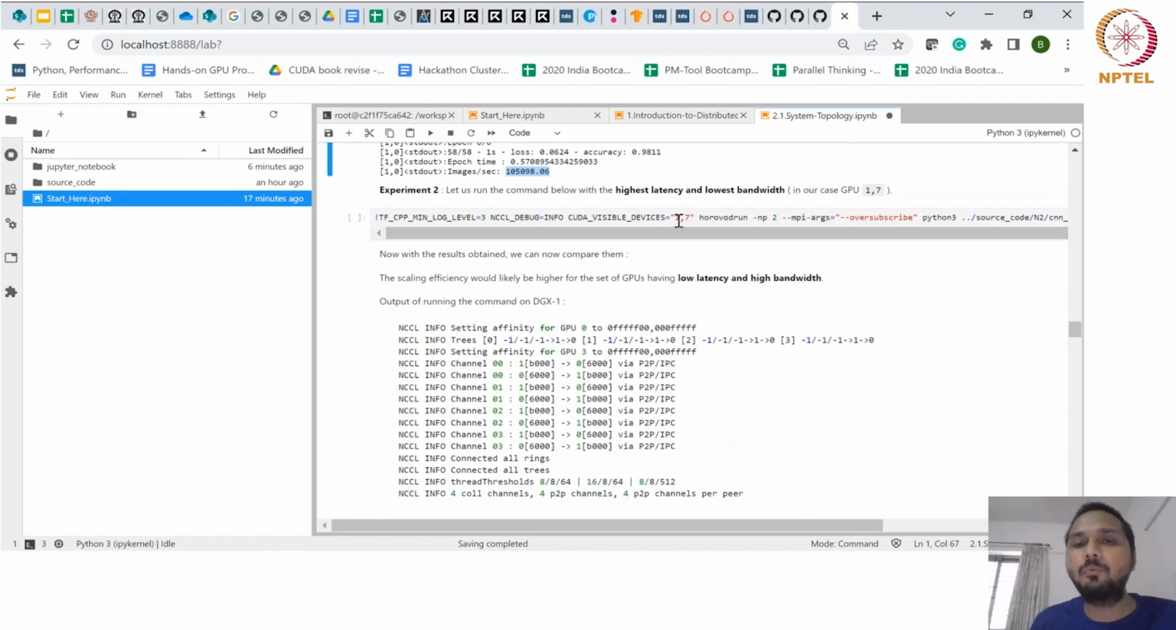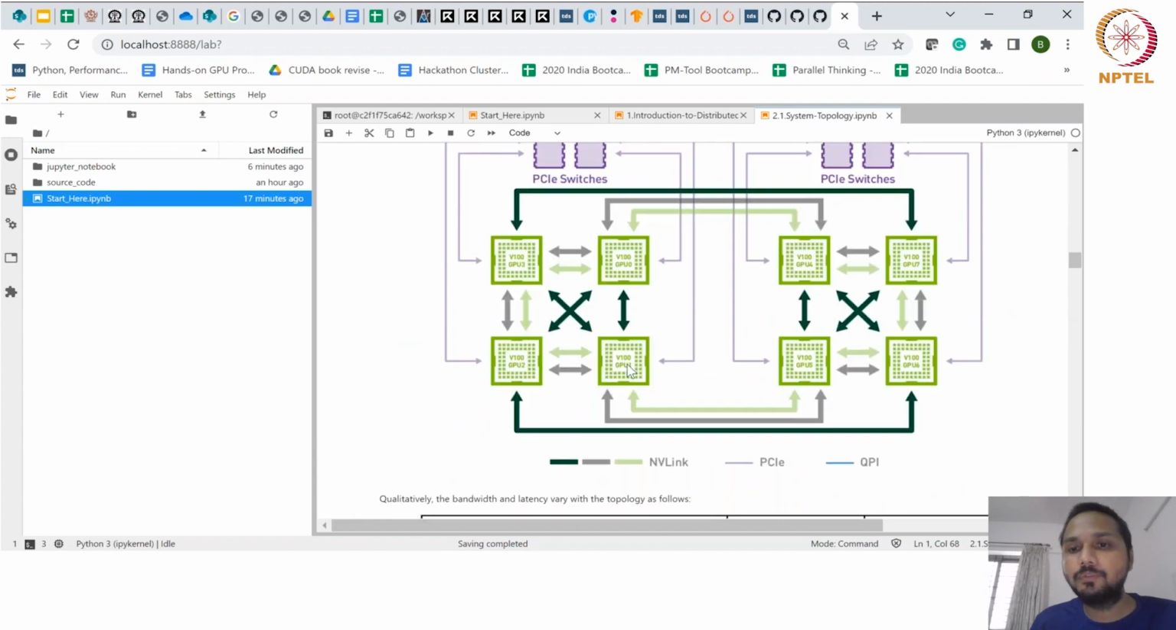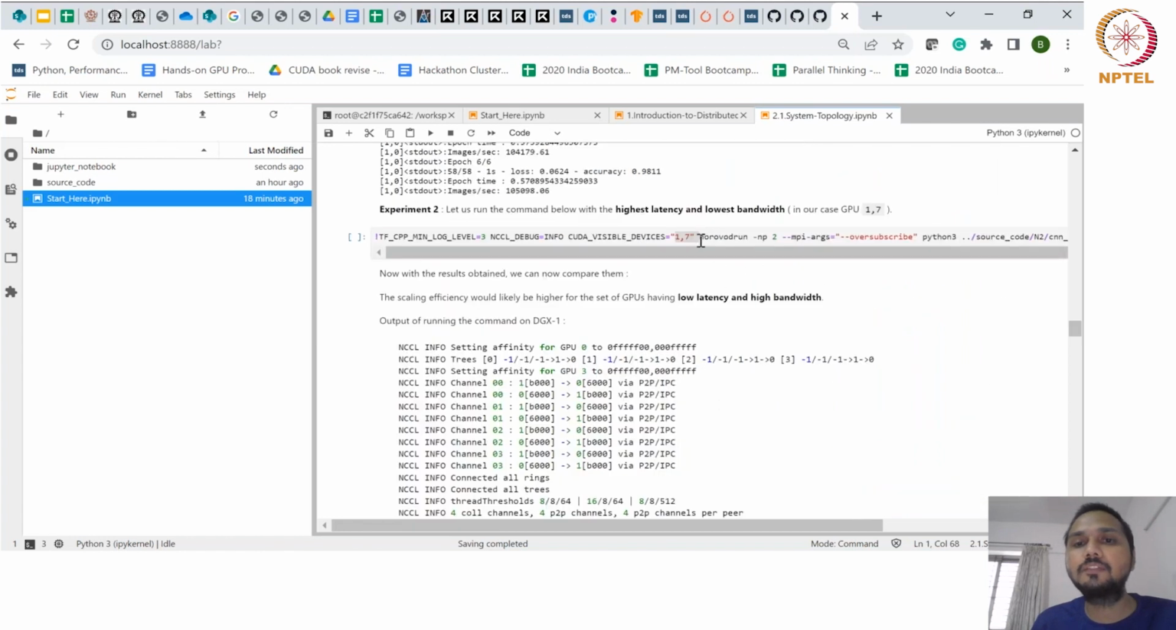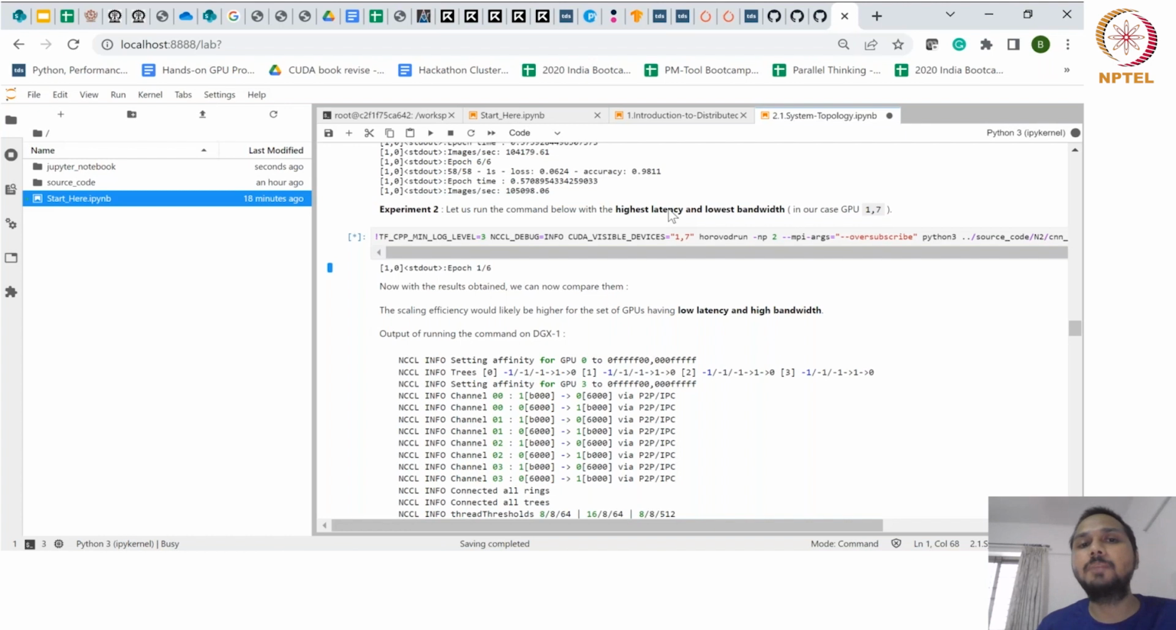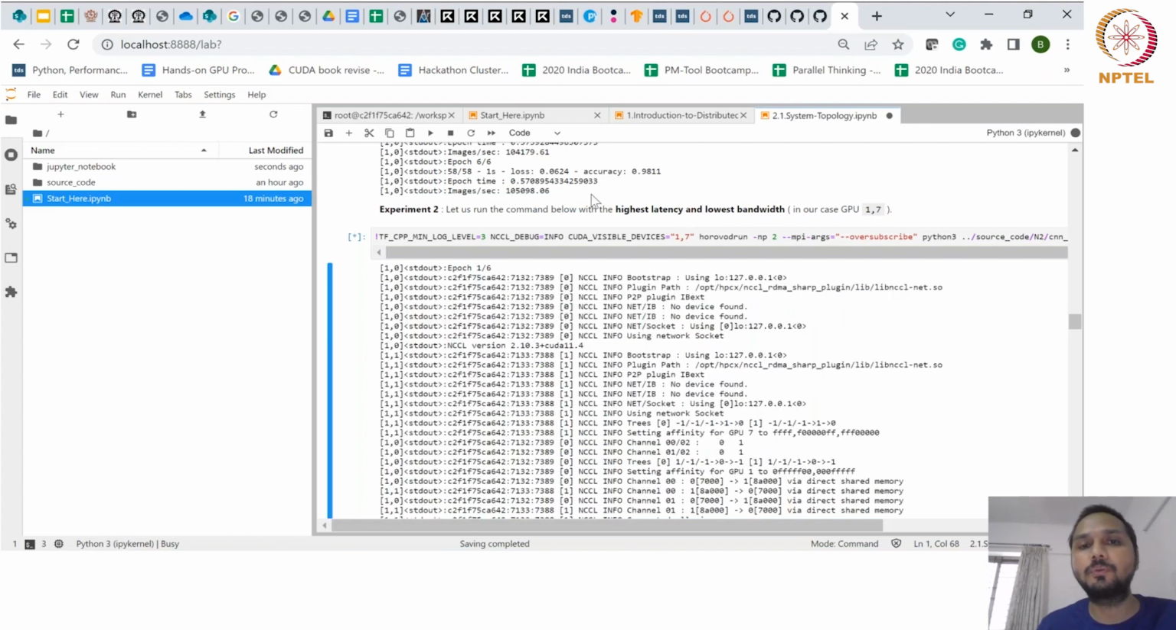The same thing now, what we are doing is, instead of doing it via 0 and 3, I'm going to use GPU 1 and 7. And if you remember earlier, if you see 1 and 7 here, they are not connected directly via any kind of NVLink, right? So let us see what NCCL tells us when it is trying to communicate between GPU 1 and GPU 7 for the same exercise, where we earlier got 1,50,000, some number.